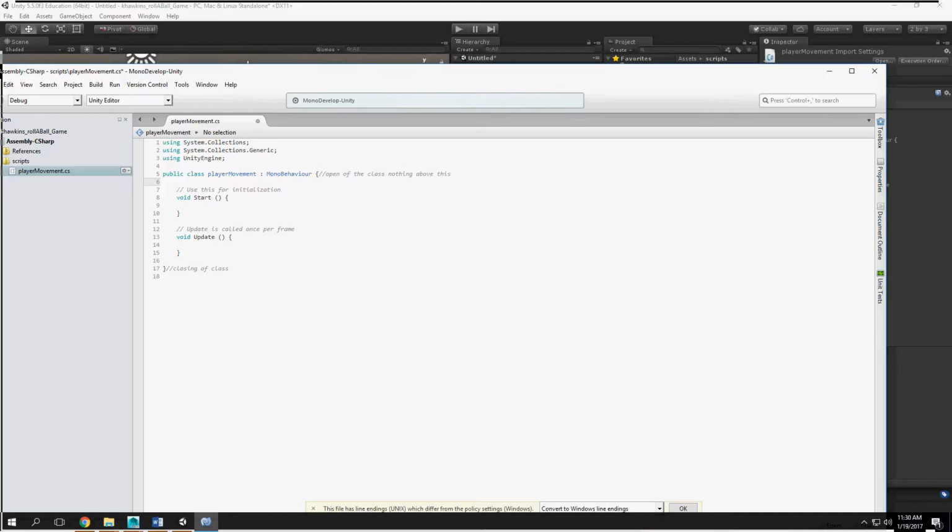Now, there are some variables that are not put up there that will be unique to Unity. But for right now, let's get it moving. So we're going to create a float, and we're going to name it speed. I want to say that's equal to 10 for right now.